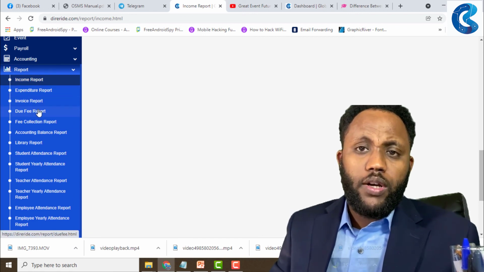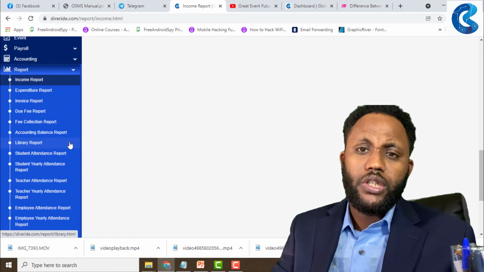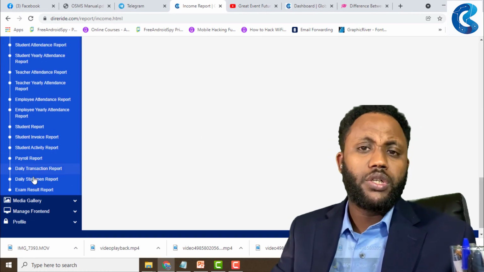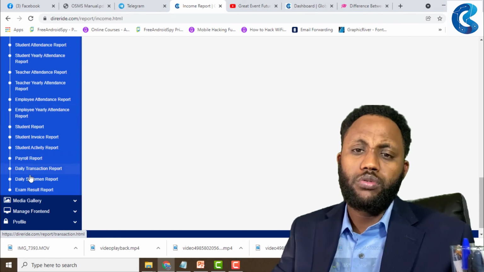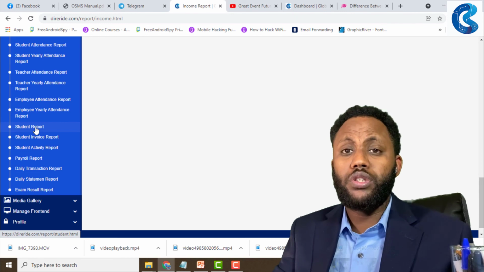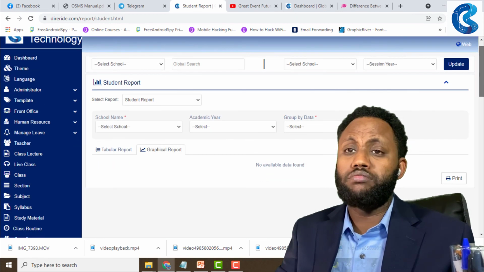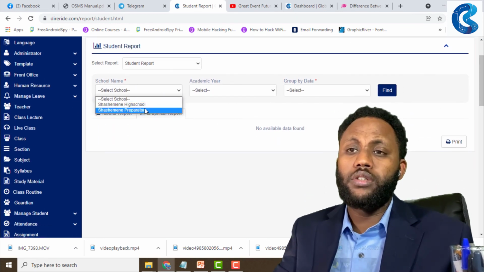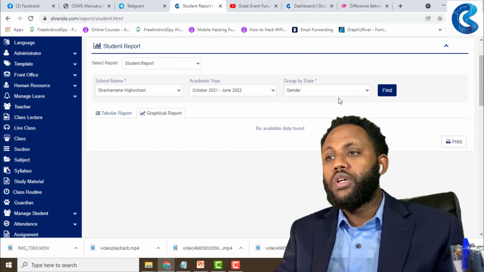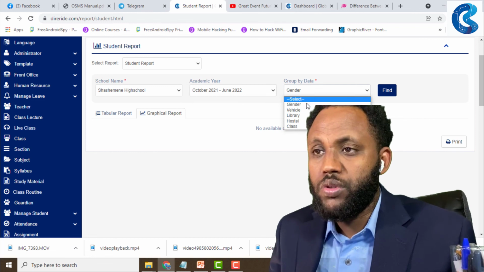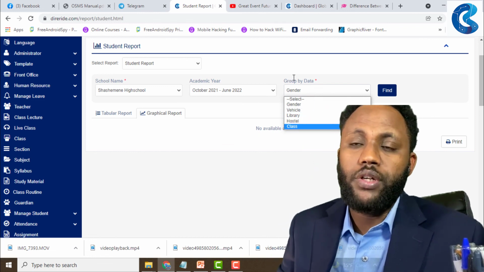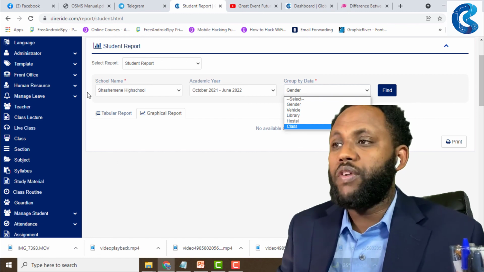Invoice report, due fee report, fee collection, library report, all the reports are included in the system. So this is a very important part. A student report, let's say if you have a student, you can report the student information over here, with the gender, with the vehicle, with the library, with the hostel, with the class, so different data types can be provided.